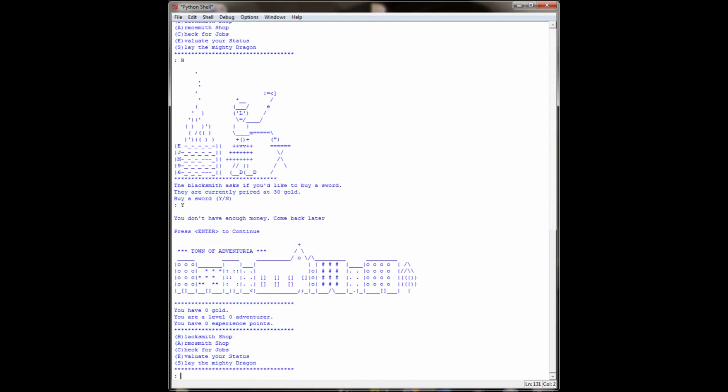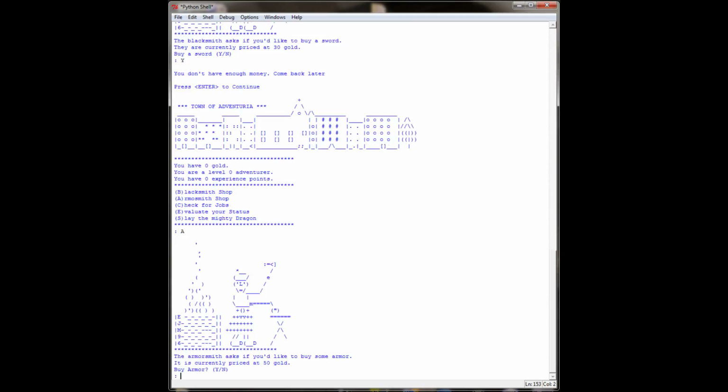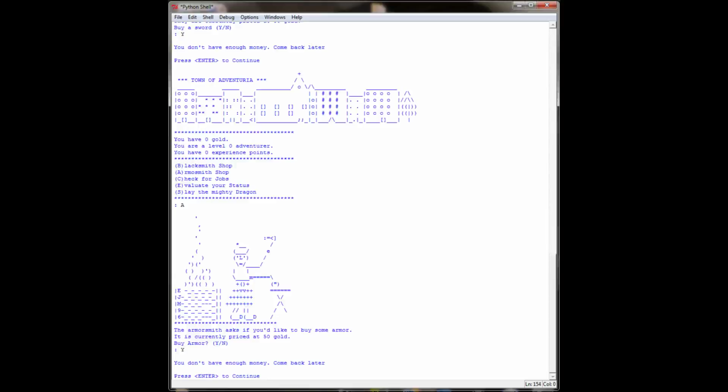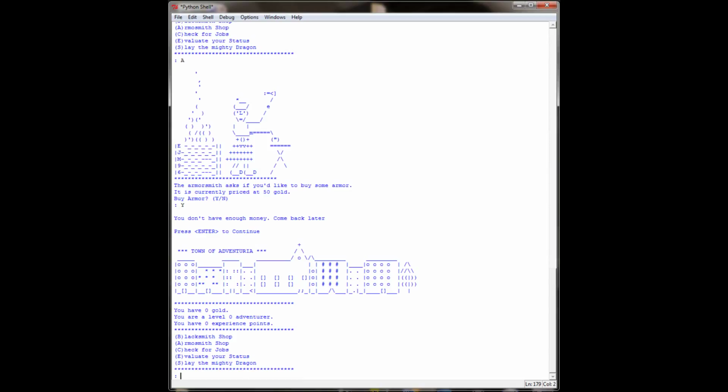The armorsmith works in the exact same fashion. In fact, the armorsmith uses the same graphic because I was too lazy to find another one. The only difference is he's asking us to buy armor priced at 50 gold. But just like the blacksmith, I can't afford it by pressing yes, so I'm told to come back when I have more money. The fourth option I think is kind of a cool option.